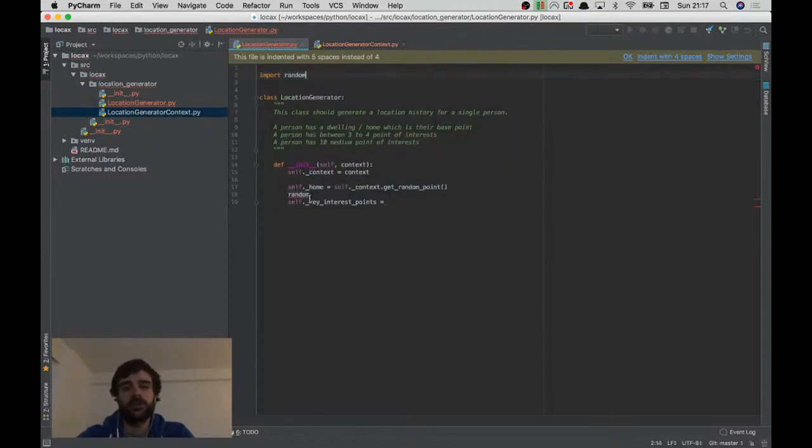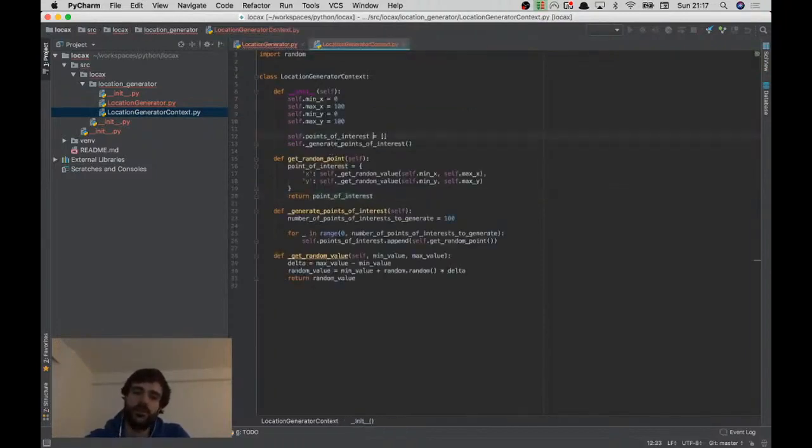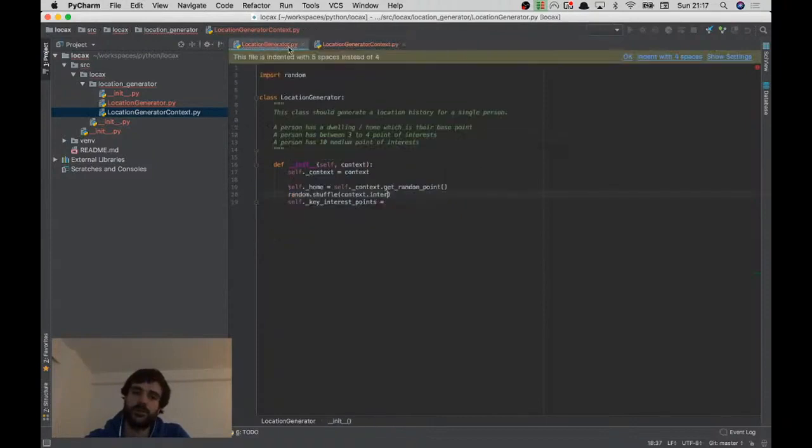So I import random, then I will shuffle my points. I will shuffle whatever is in context dot. No, I can't have auto completion about this. It's not interest points, it's points of interest. Here, okay.